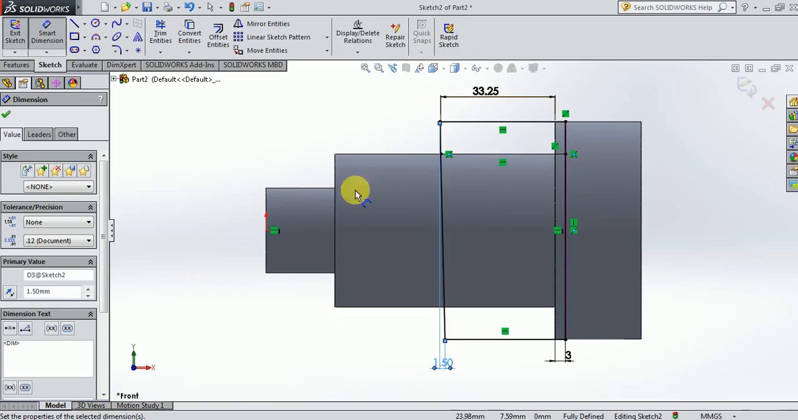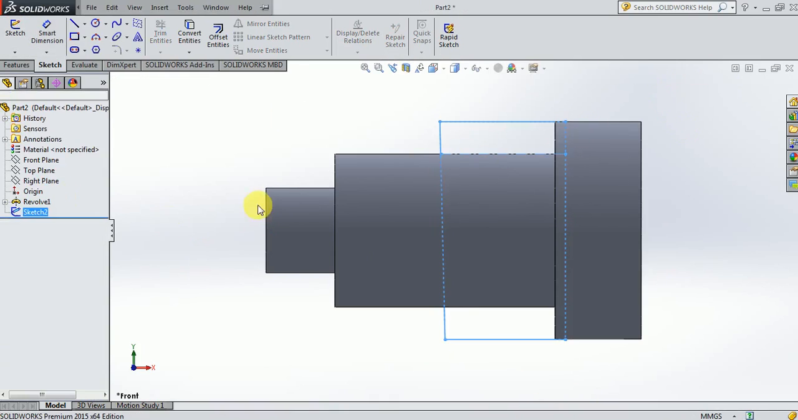Therefore now you can see the sketch is fully constrained now. Okay, so you can see the sketch is fully defined. So I will come out of the sketching mode now. I am going to keep it in isometric view.